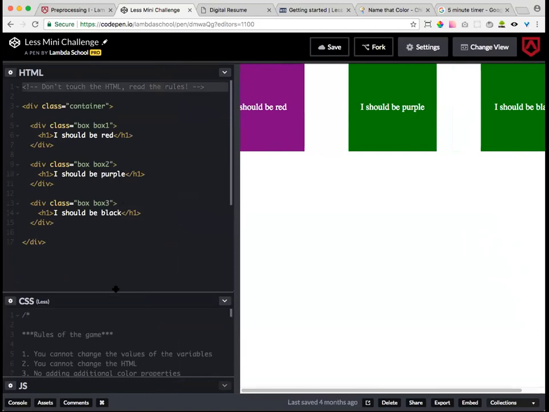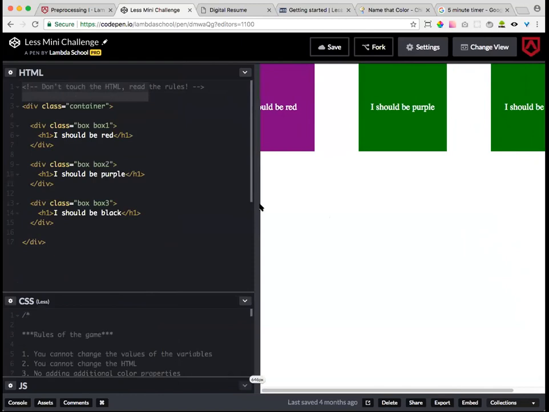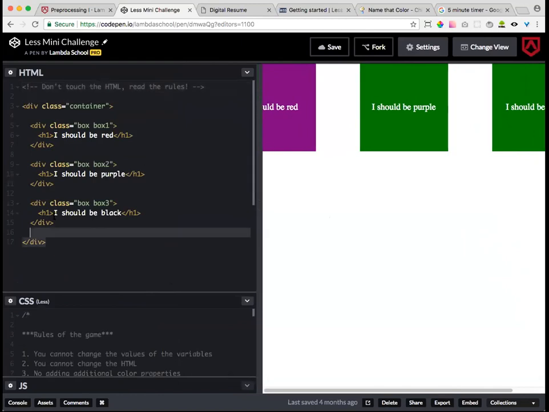You've got to read the rules. So in this case, I've got these 3 boxes. It says I should be red, I should be purple, and I should be black. So don't touch the HTML, because otherwise you could just put your own class and be done, right?